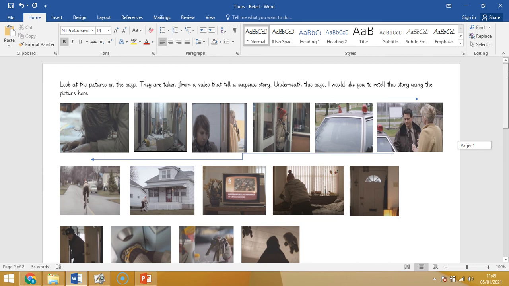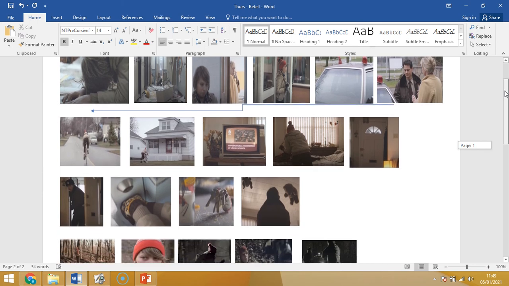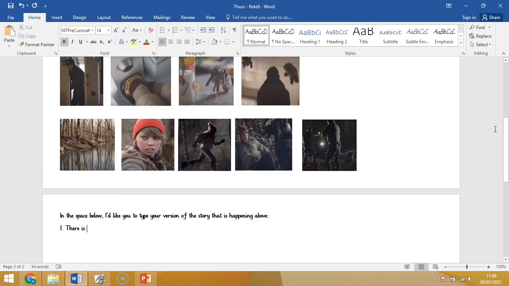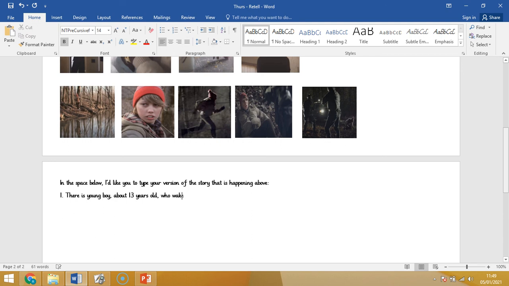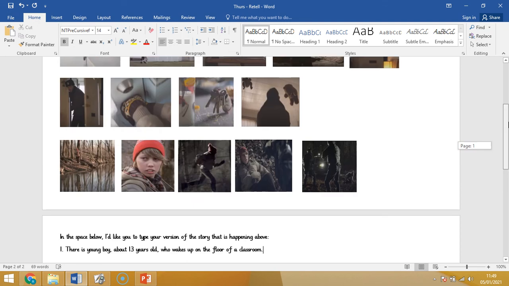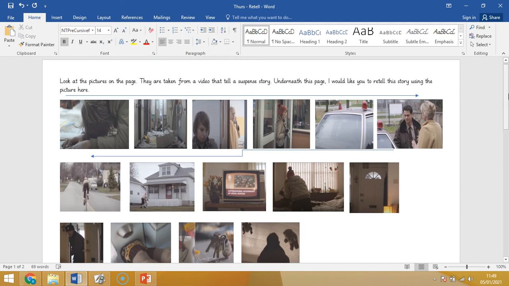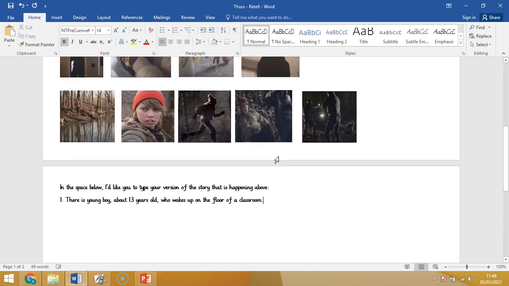There's a boy there, isn't he? I'm going to say he's quite a young boy. So there is a young boy. He's not a man yet, is he? Young boy, about 13 years old. Put in my commas there in parenthesis to add extra detail. Who wakes up on the floor of a classroom. Okay, I'd say that's a fair assessment. He's on the floor of a classroom. Oh, actually, should we say corridor? Floor of a corridor.